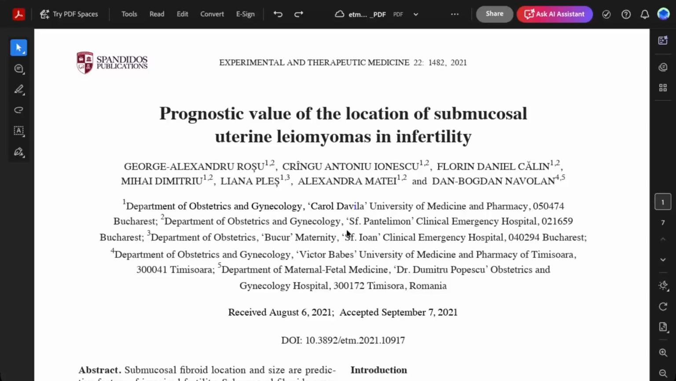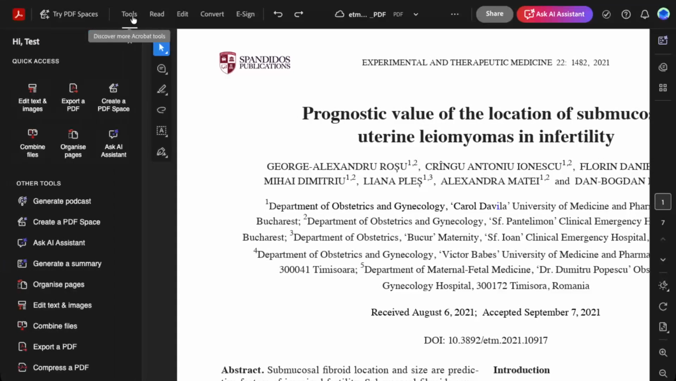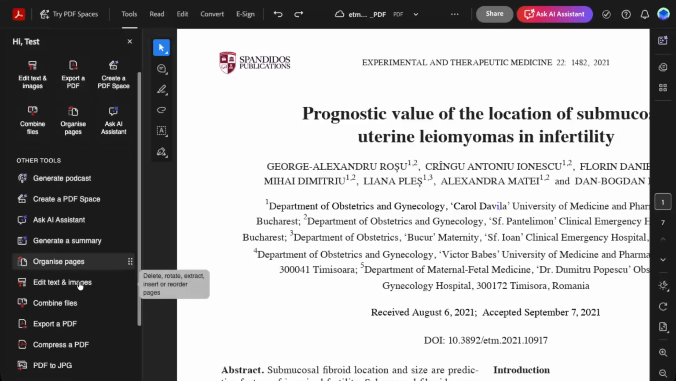At the top of the Acrobat interface, click on Tools. This section gives you access to a variety of actions you can perform on your documents, including editing, converting, organizing, and sharing. Since exporting is considered a document conversion task, this is where you'll find the option you need.